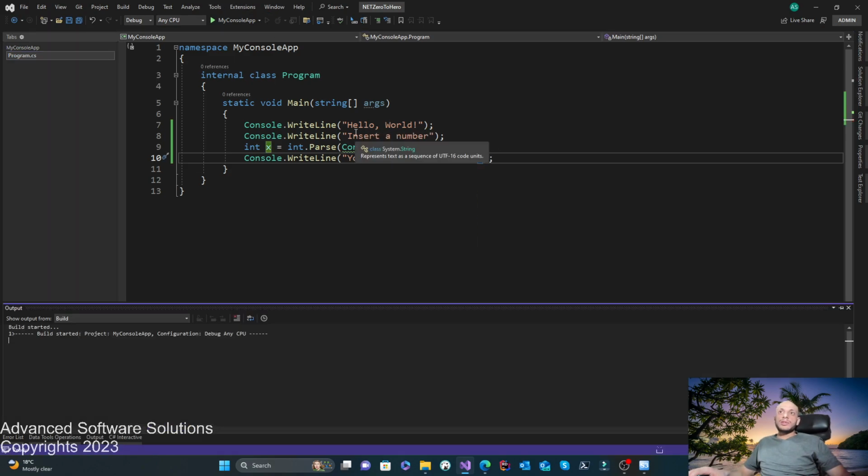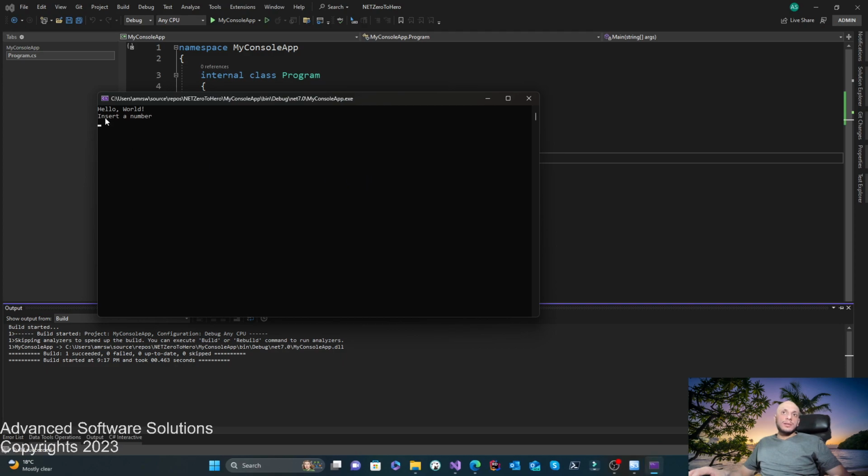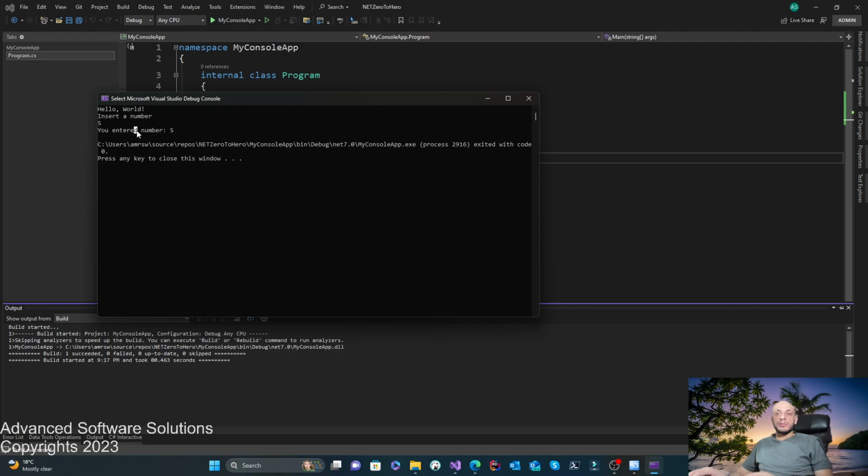Now we're gonna execute the program. Notice that it prints out the messages for us. It also instructs us to enter a number, so I'm gonna do that. I'm gonna input 5. As soon as I hit enter, notice that you receive the output message and also the value you entered.